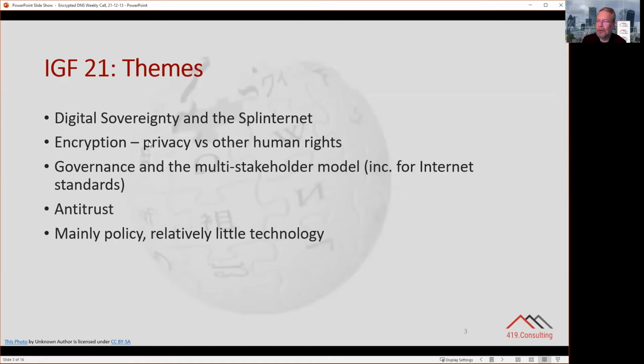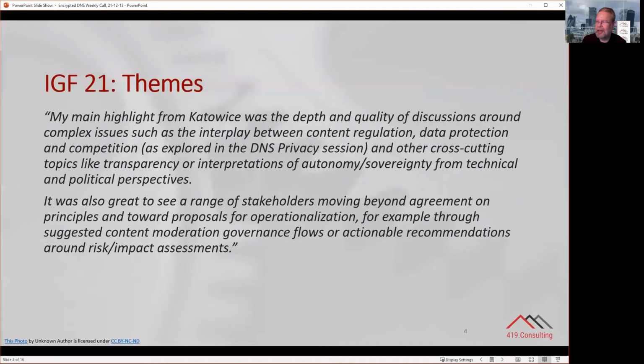Just to give a view which is not mine, and then I can see somebody's raised their hand, so I'll come on to that in a second. Here's some feedback from a fellow attendee, so not me, whose comment was about the depth and quality of discussions around complex issues on the interplay between content regulation, data protection, and competition, which, amongst other sessions, we explored in the DNS privacy session, which I'm coming on to in a moment, and then other cross-cutting topics like transparency, interpretations of autonomy and sovereignty from both a technical and political perspective.